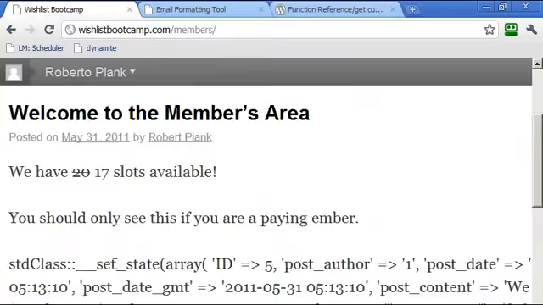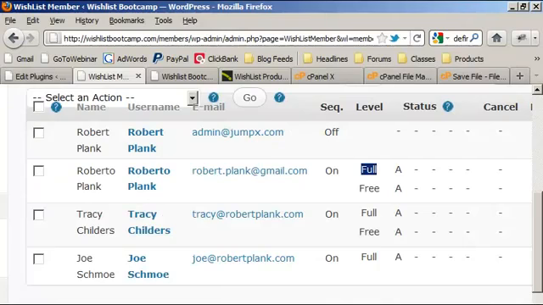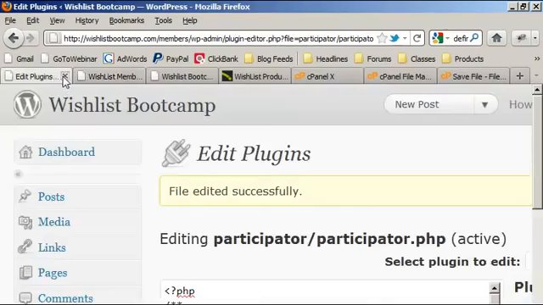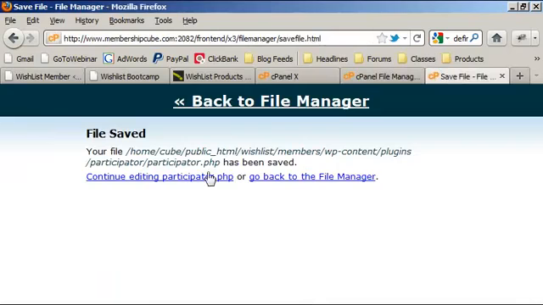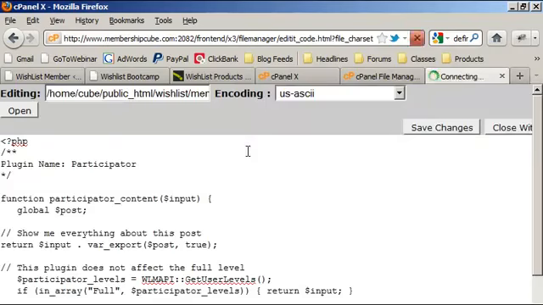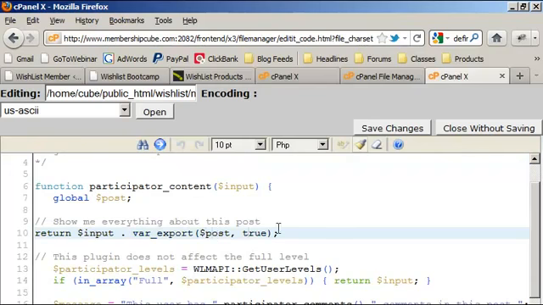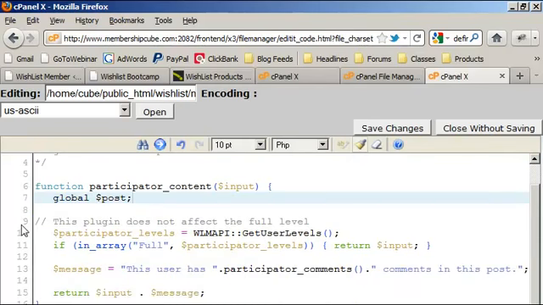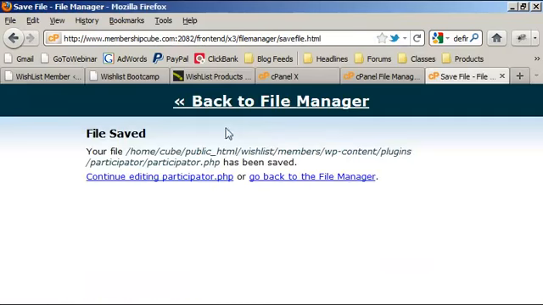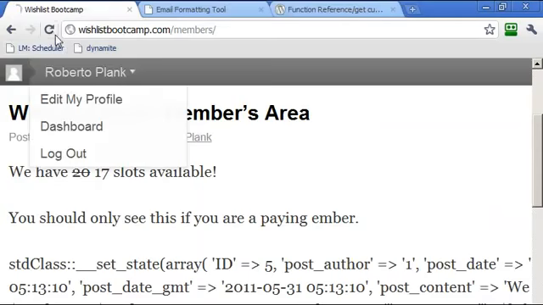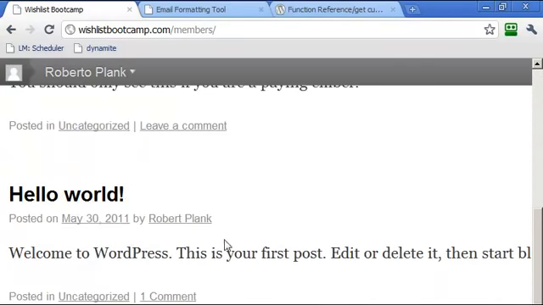Whoops. Oh, I forgot to take out a bunch of other stuff. So let's just close some windows here. So I think we were outputting. Oh, we were outputting some stuff. That will make a difference. Okay. So let's refresh.